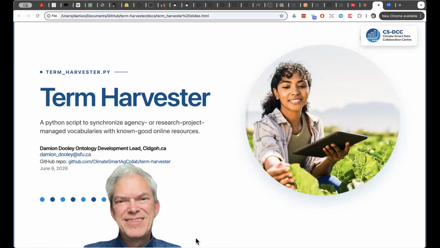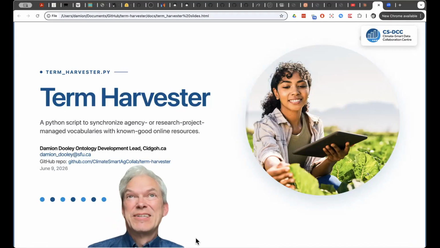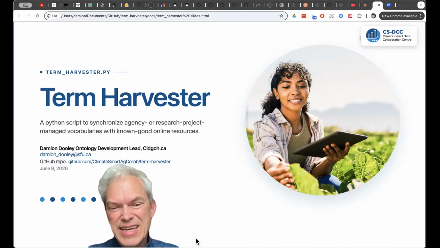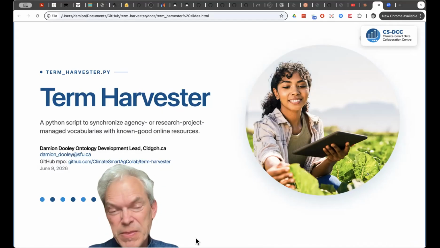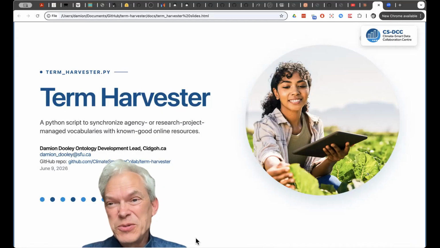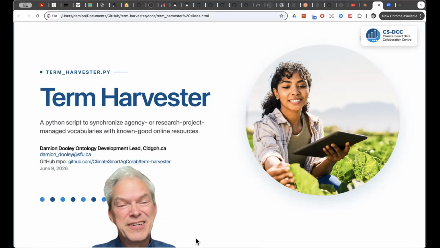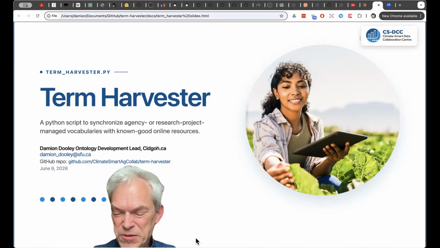I'm Damien Dooley, here to talk about Term Harvester, a Python script that goes and collects vocabulary for describing research variables and metadata, sample descriptions from reliable, trusted sources out on the internet. This is a tool that's been developed in conjunction with the Climate Smart Data Collaboration Center, and we're putting it to work on a few projects.